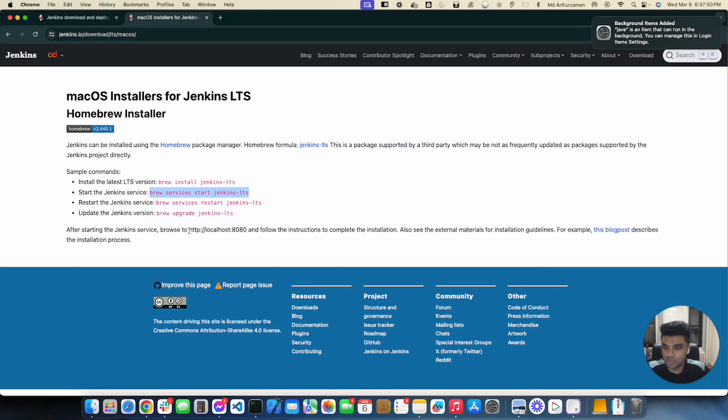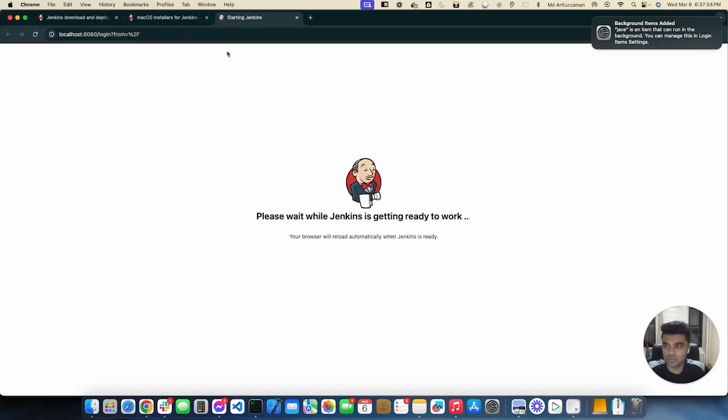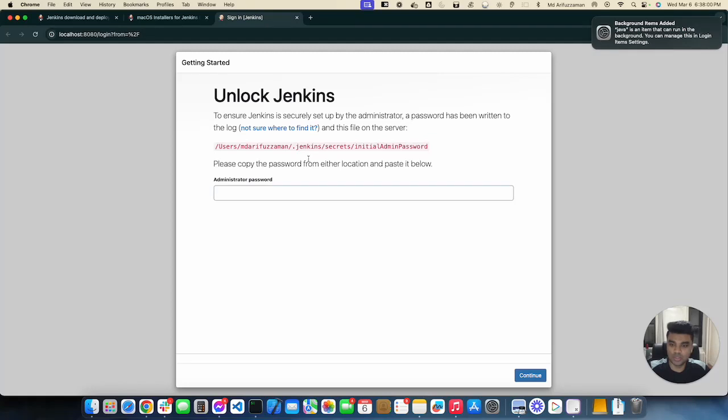So we can go to this site here just to test it to see if it's running, and you can see that it's getting ready. Your browser will reload when it's ready. Okay, so now that it's ready, it tells you to unlock Jenkins and it gives you a password of where to go. So to get to this password, you can do the following methods.